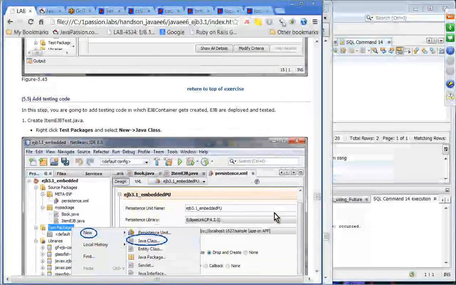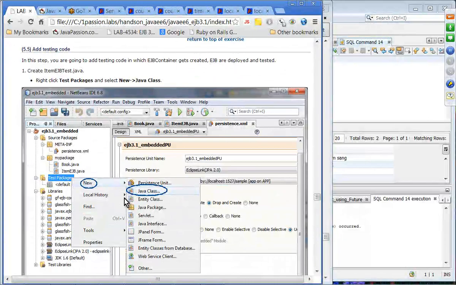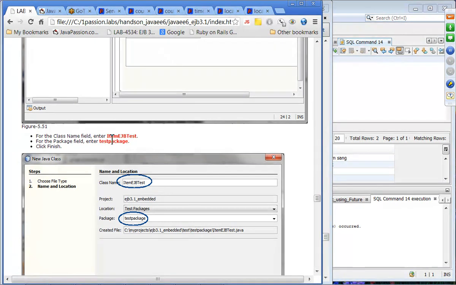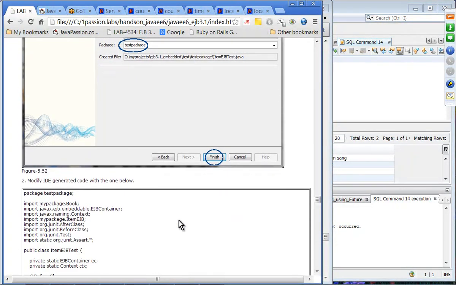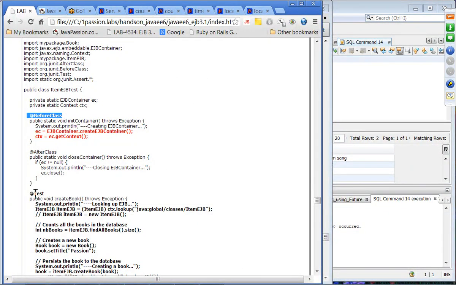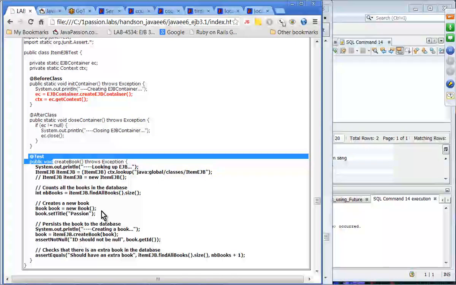All right, and then we're going to add testing code. The way that you can run this application is using a main class, or in this case, you're going to use a test class. So, a new Java class in the test package, and we are going to call it ItemEJBTest, and the name of the package is test package. Here, basically, we have a BeforeClass and test methods. Before the test method gets executed, we want to create the container object, the EJB container object. So that's the EJB container type here.